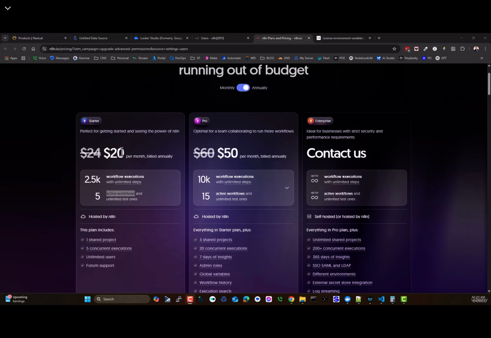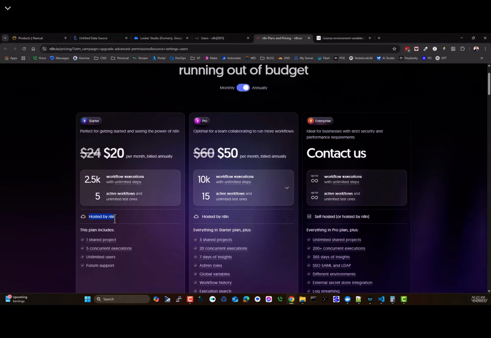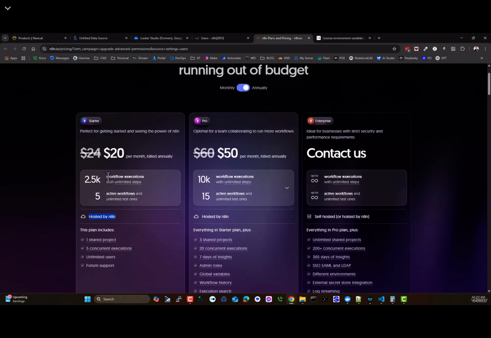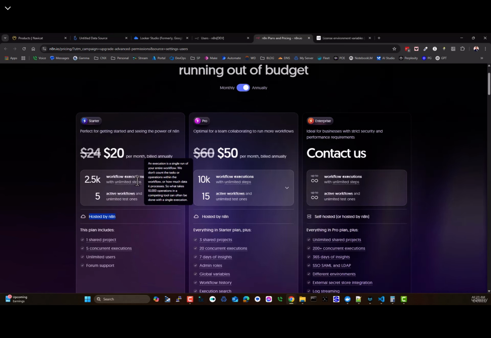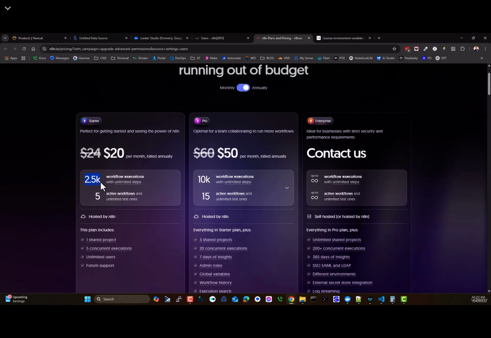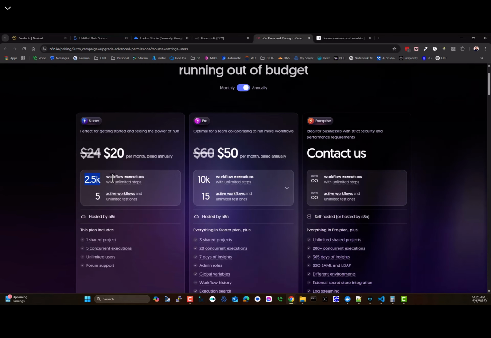So right now, this is all based on them hosting. Here it says, hosted by N8N. And that's a problem because when you host with them, they limit you on how many executions you can run. Now, you can have unlimited workflows, but altogether in aggregate, if you need to run any more than 2,500 workflows within a given month, I don't know if they'll bill you above and beyond or if they just stop you from working.